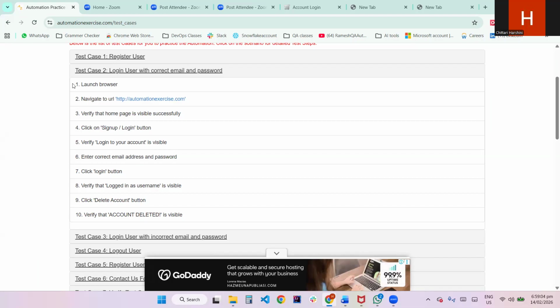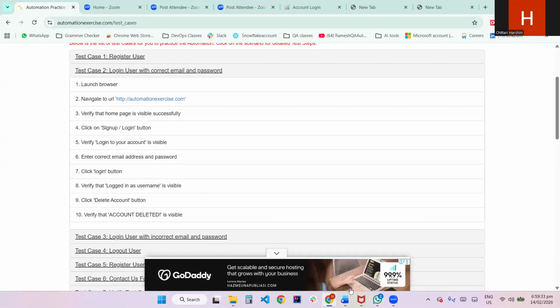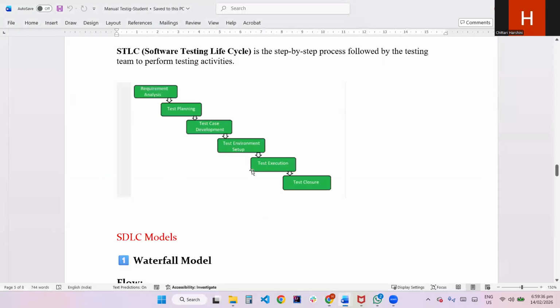And these test cases come into action when the application is with the QA tester. Then he will perform all these steps. First, he will launch the browser. He will navigate to this URL. He will give a valid username and password, everything. And the test data also he will mention in the test cases, what username and what password we need to give. This is what happens in test execution.